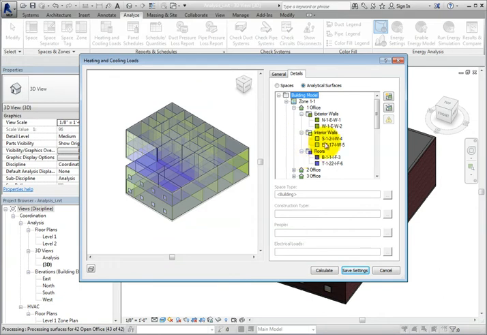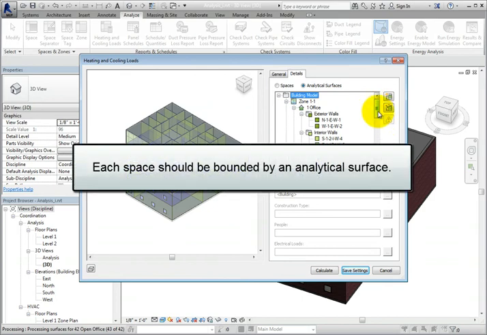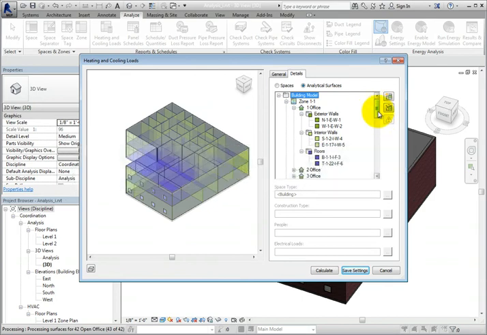Those surfaces can be further expanded. For example, there may be more than one exterior wall, or there may be a window in the exterior wall. All this information is in the tree. If there is an error in one of the spaces, the warning symbol will appear next to it. You want each space to be bounded by an analytical surface. For example, if there is a wall that does not have a space element next to it, the wall will not be recognized in some third-party analysis programs.